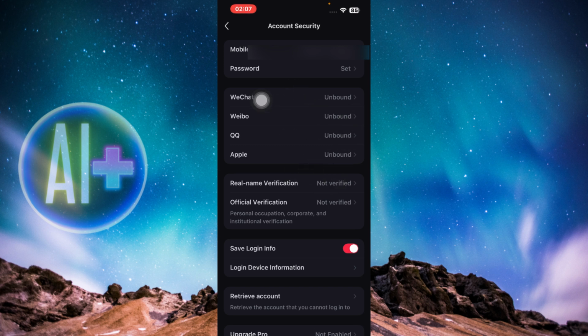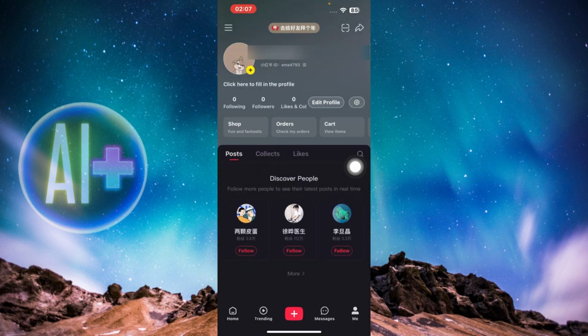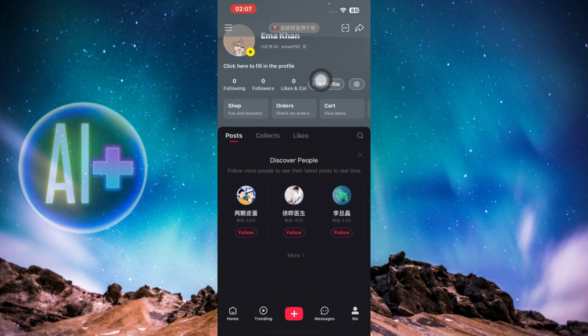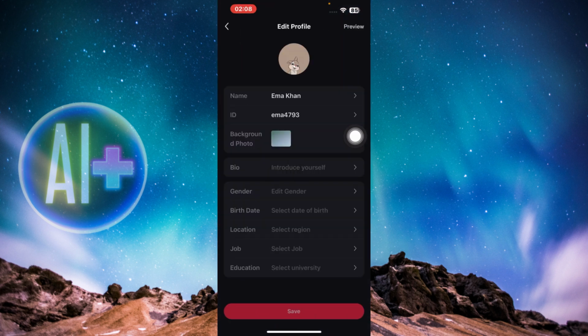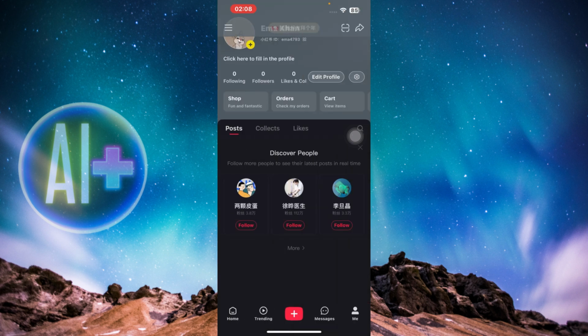However, if the issue is still there, you can try binding to any of these, such as WeChat, Weibo, QQ or Apple. After that, when you come back to your profile, click on edit profile, and try to change your username, the issue would be resolved. So that was how you can fix the can't change my username error on RedNote application on iPhone and Android.